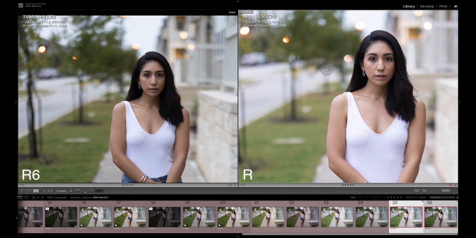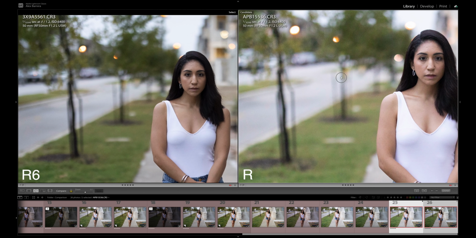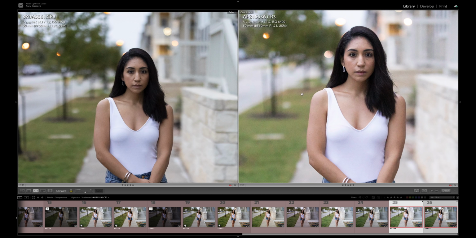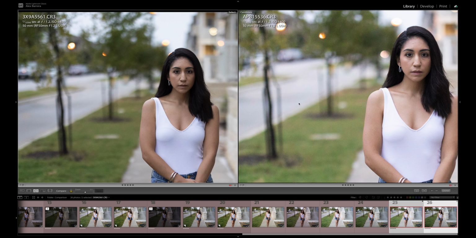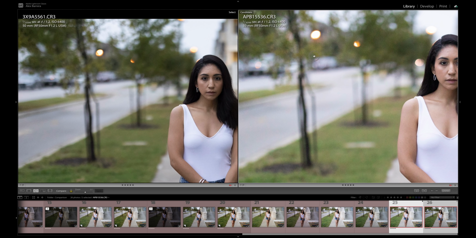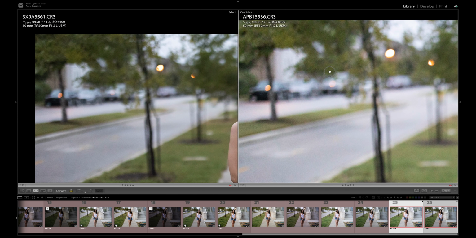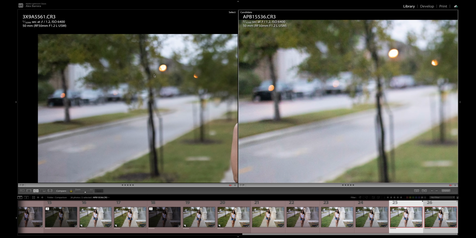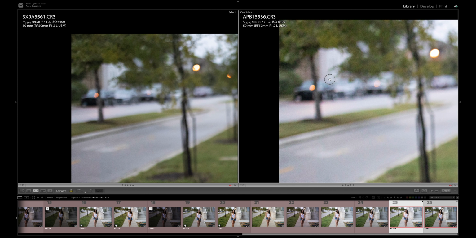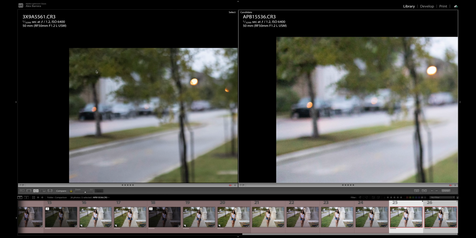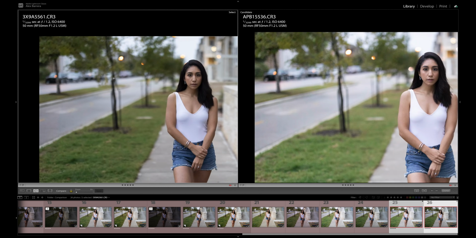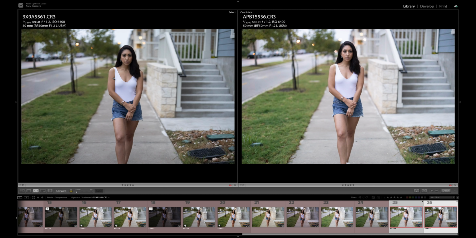And you can see that the noise is starting to increase on the R. So looking at these files, the R6 is definitely cleaner. Now, I've taken shots at ISO 6400 with the R and just done some noise reduction and been able to use them just fine. Obviously, if you're able to have more detail without noise reduction, it's better. And here you can see in the corners, the R6 is a cleaner file. So I think the R6 is about a full stop cleaner than the R.